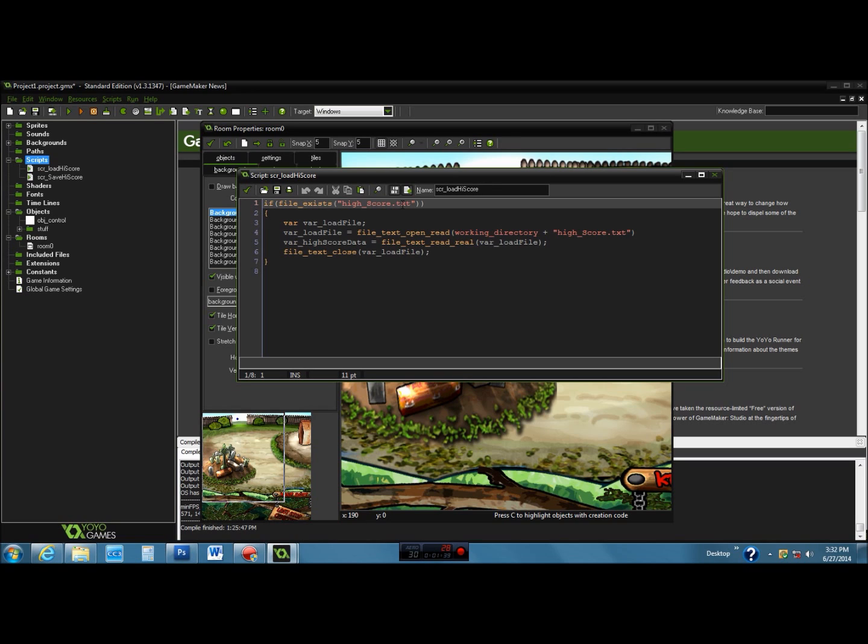So if it does exist, we create a variable called load file, and a file is a special variable that holds file system data. This file system data is kind of complex, but it does a lot of this stuff behind the scenes, and it's made up of a bunch of functions that you can use to help you load and save files. So you're going to need to do three things when you're using a load file. You're going to need to open the file, manipulate the file, and then close it.